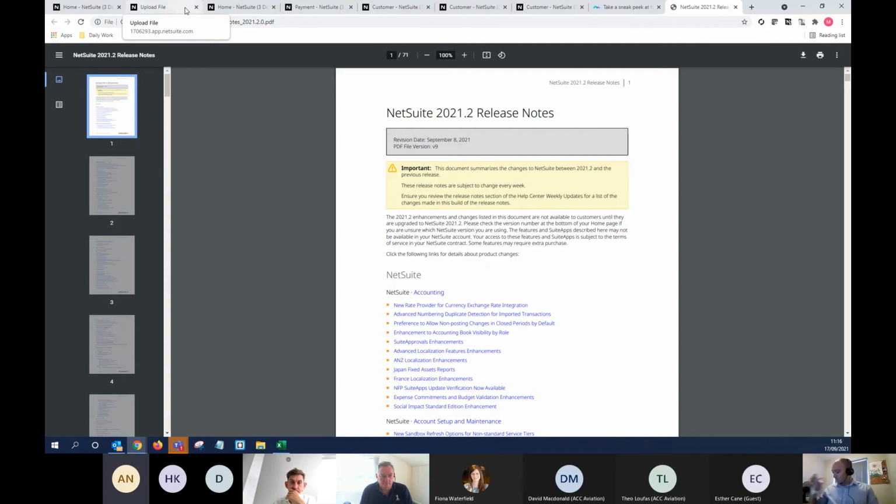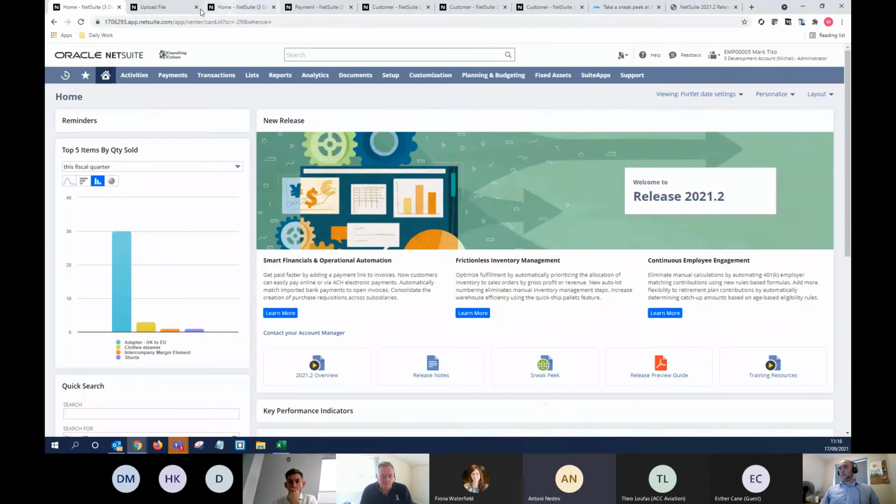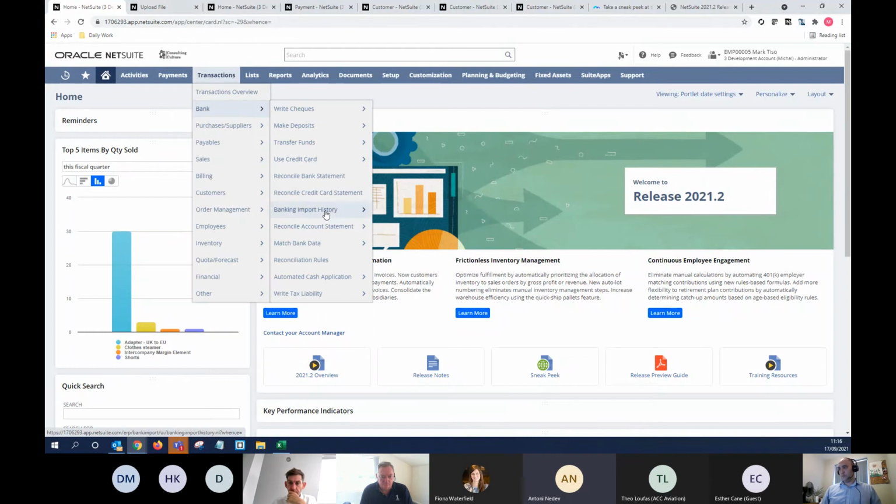I have a quick question, Mark, about the automated cash application thing. I saw there's a column that has the invoices. What happens if the account has, let's say, 60 open invoices? Will it list all of them one after the other there?